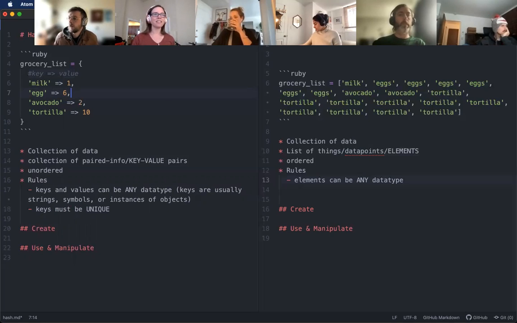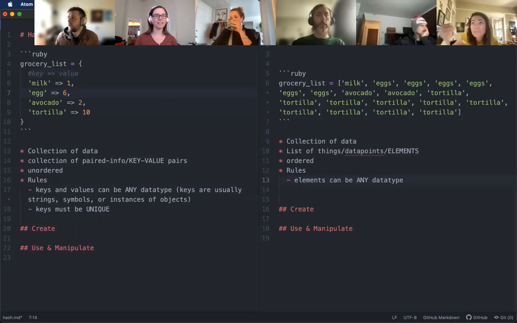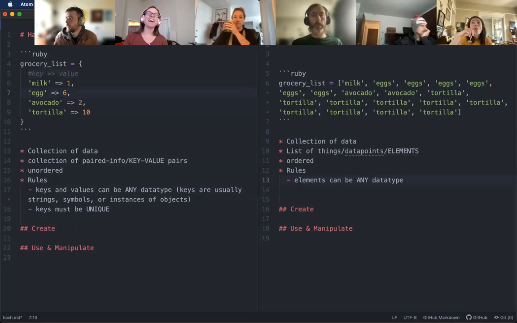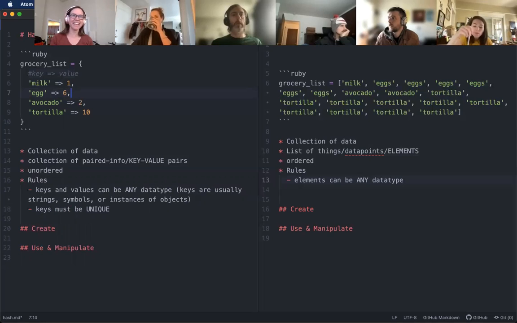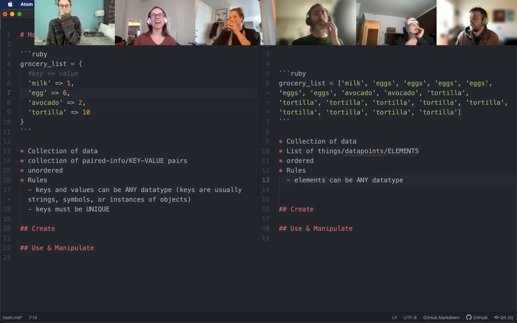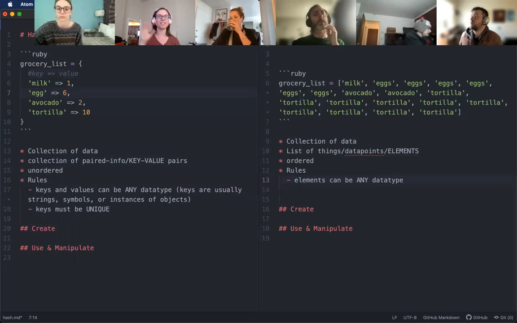Noah, do we get a helpful little error if we try to assign two keys as the same? Not really. Well, I'll show you what happens with that once we actually get to playing around with some of these things. But yeah, no, not really.